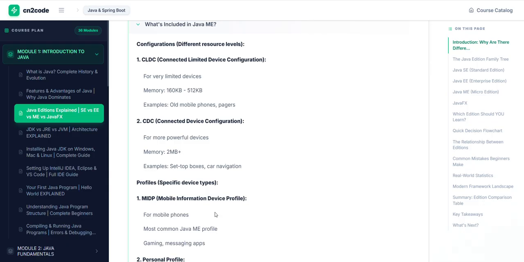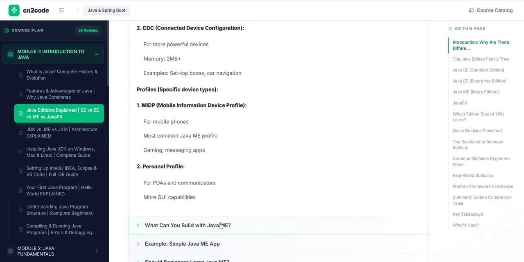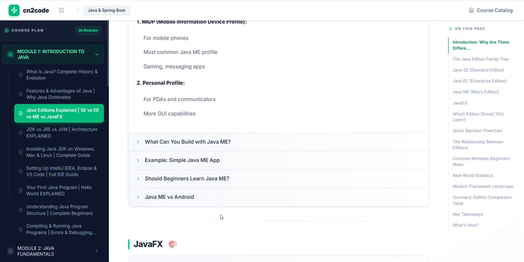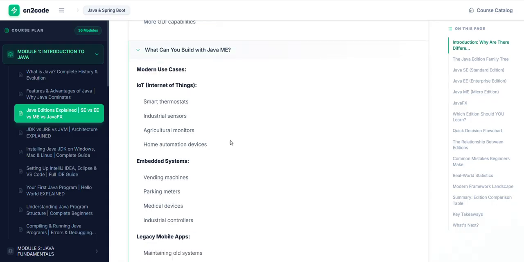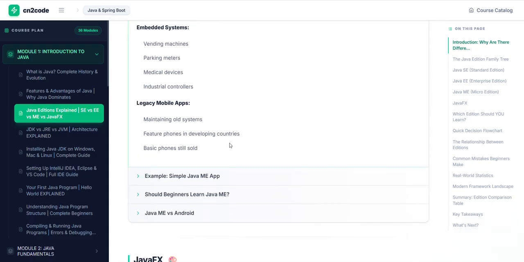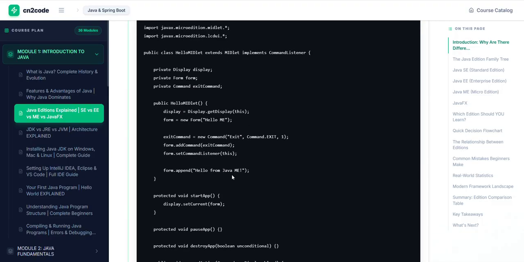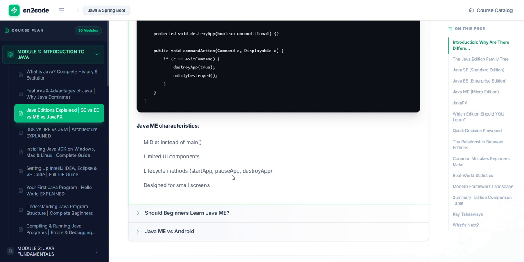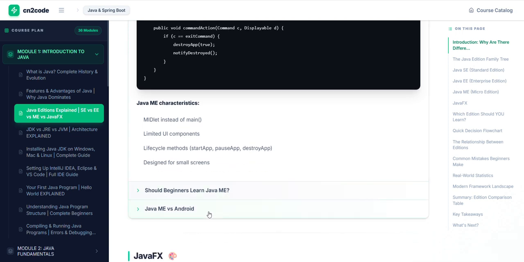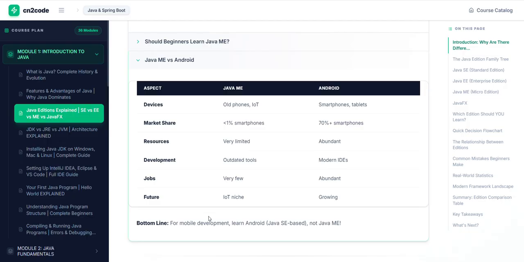Should beginners learn Java ME? No. Outdated for smartphones, tiny job market, niche applications, better alternatives like Python and C exist for IoT, and the ecosystem is declining. And the critical point I want you to remember: if you want Android apps, you do not need Java ME. Android is Java SE based. Java ME and Android are completely different things. This confuses so many beginners, so please lock that in.